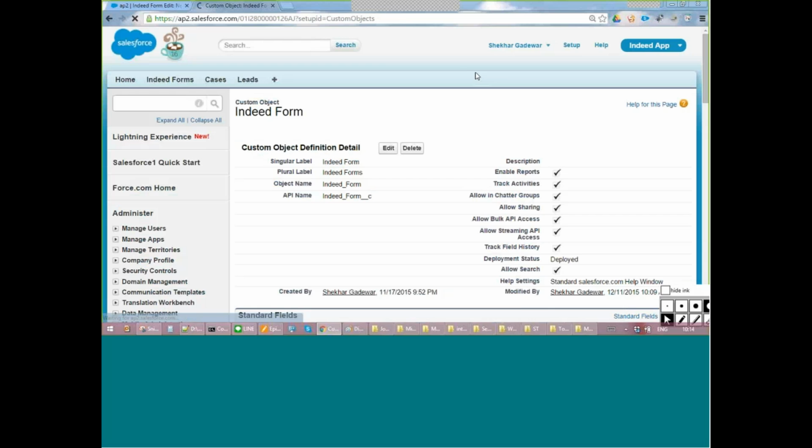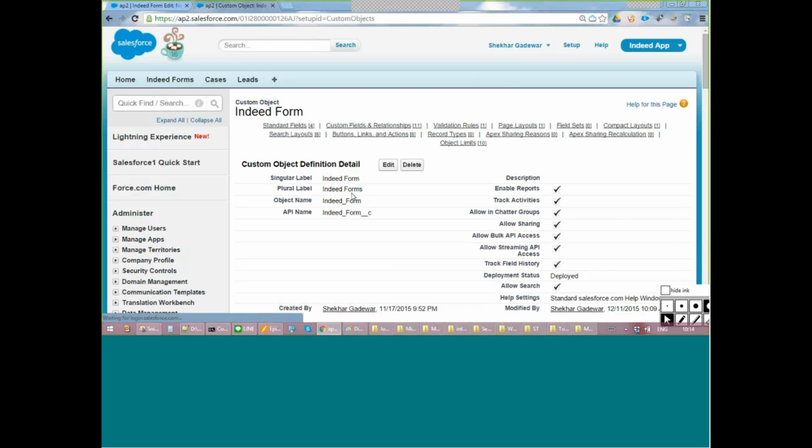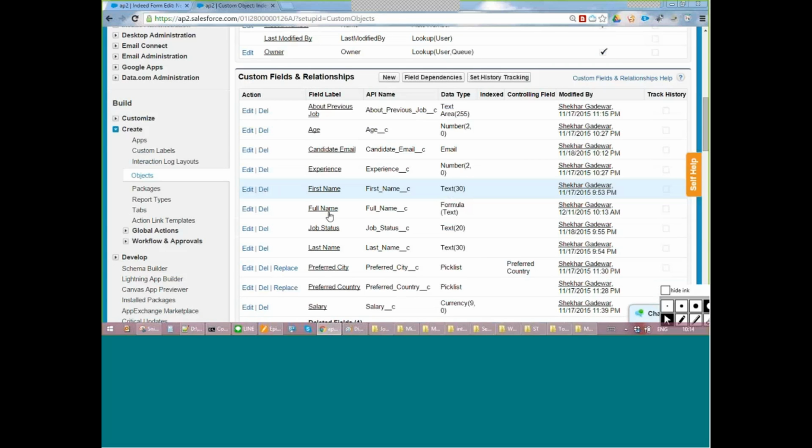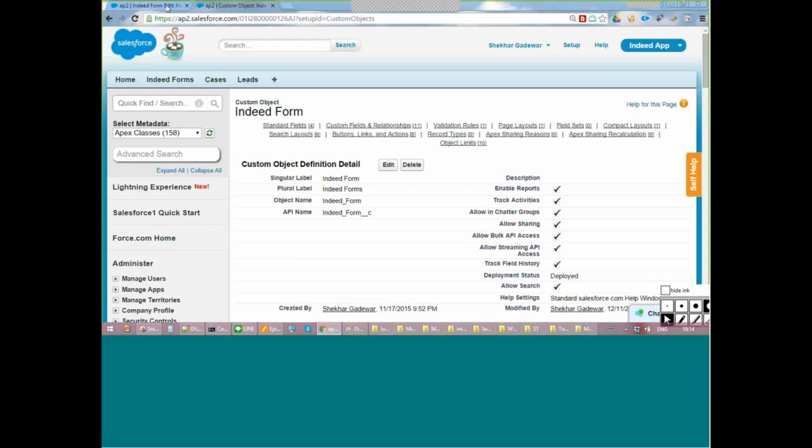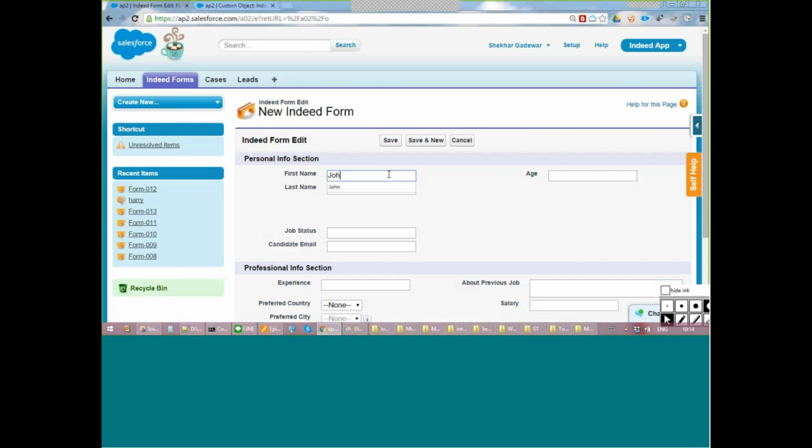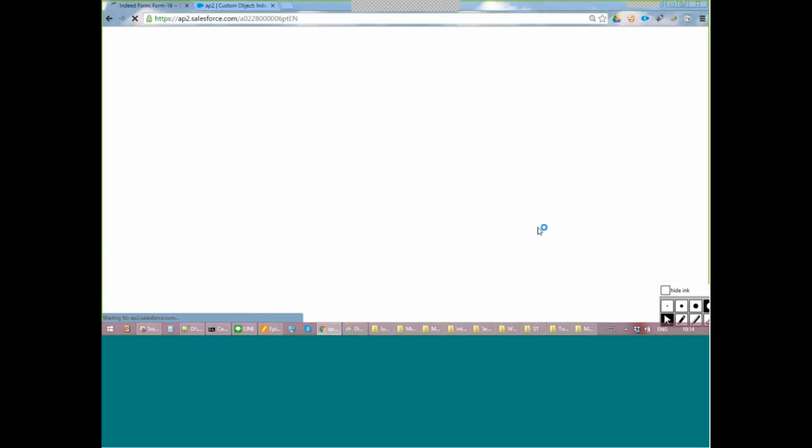You can also see here the field is created, full name, along with first name and last name, and combining them, full name. So this is our new field of type formula. Let's see the output now. So I'm just coming to this form and I'm going to add some values. Let's say the name of the person is John and the last name is Matthew. Press on the save button and let me show you the output, or the importance of the formula field.